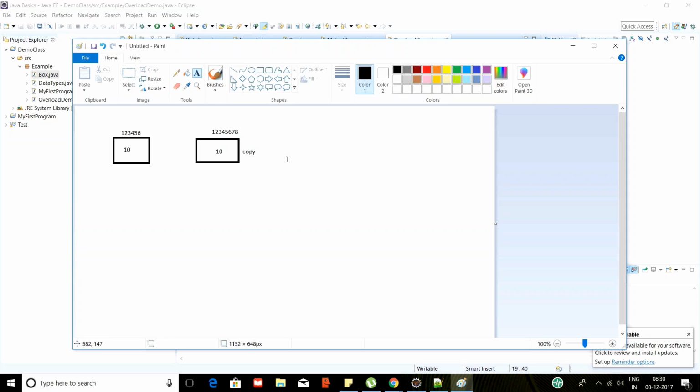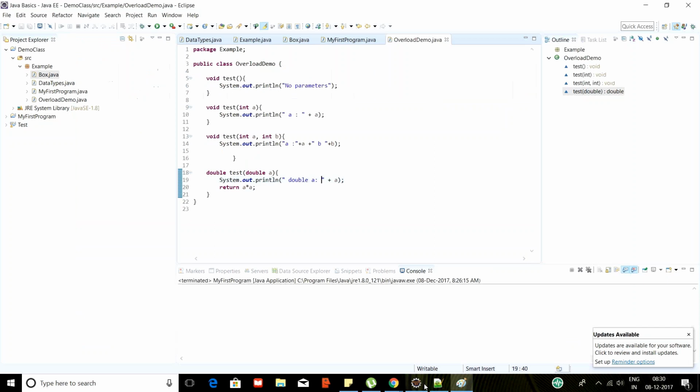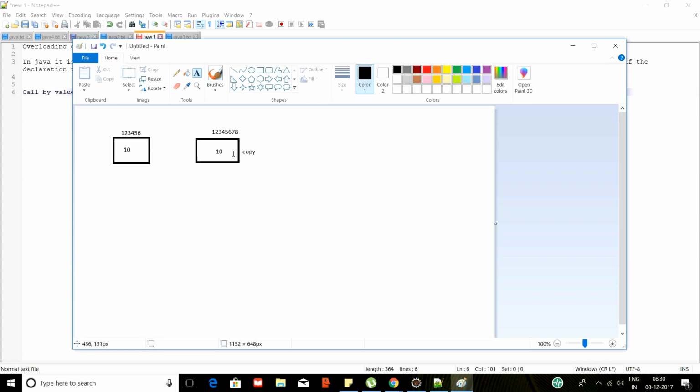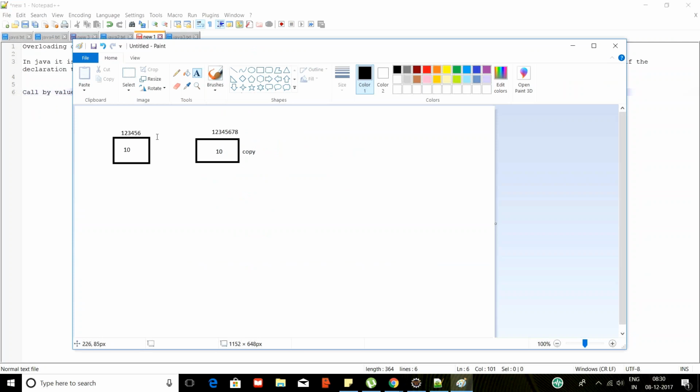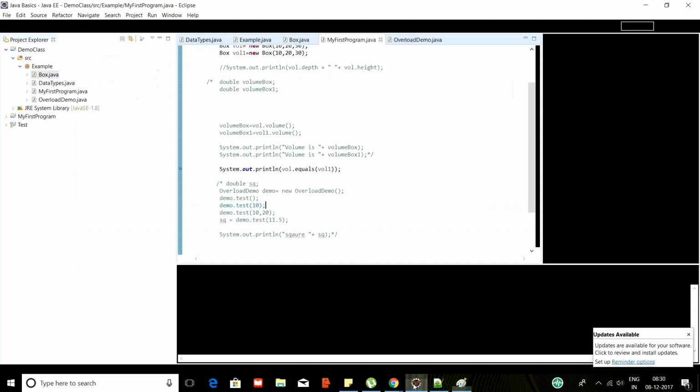So if you manipulate anything with the parameter here, only this particular copy gets manipulated. When you come back to the main class from where I have called, this does not affect the original memory reference. So let's check one program, then it will be more clear to you what I'm saying.